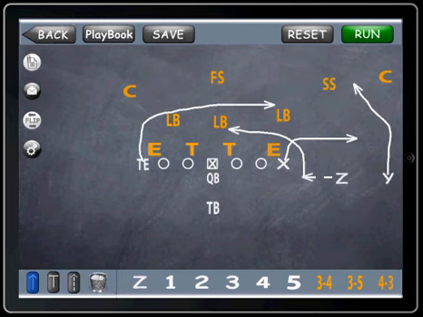This is a quick demo on our animation feature for CoachMe Football Pro Edition. As you can see, we have a play up on the board already with some routes drawing. If you click the run button, the play will go ahead and animate, and you can see everybody going along their line there. And to reset the play, simply hit the reset button and you can start it back over again.